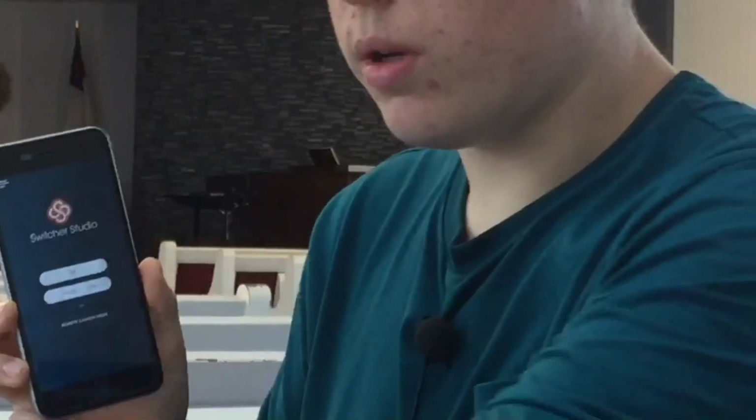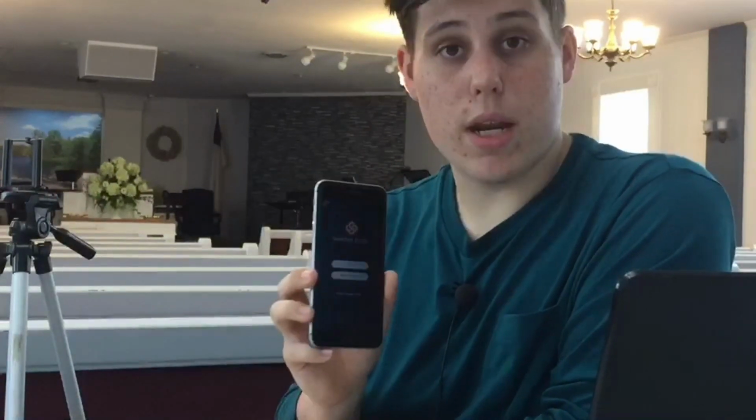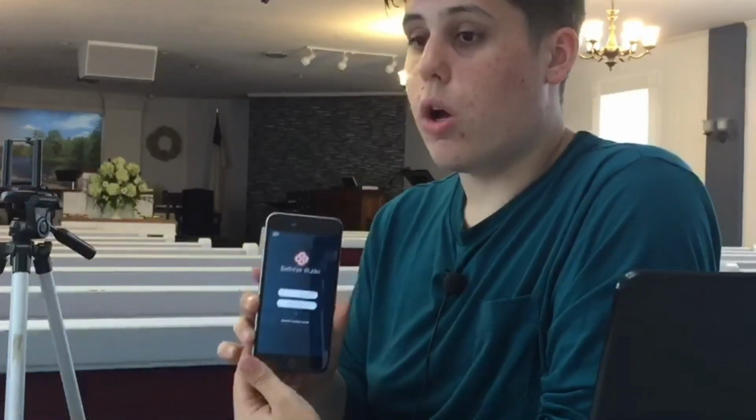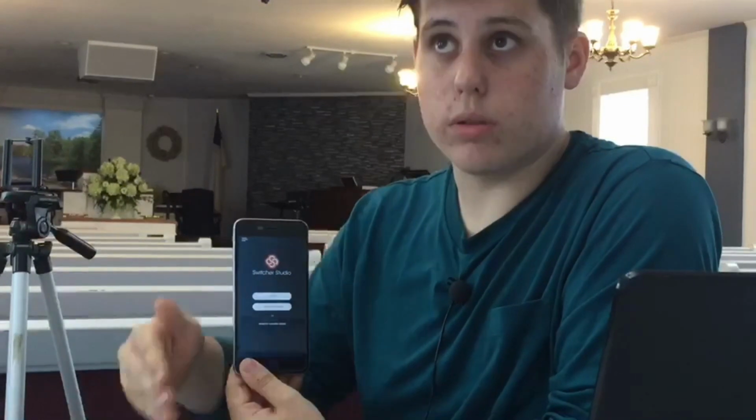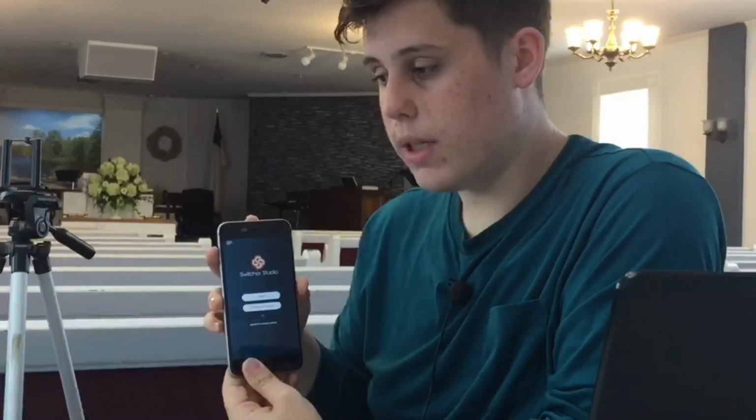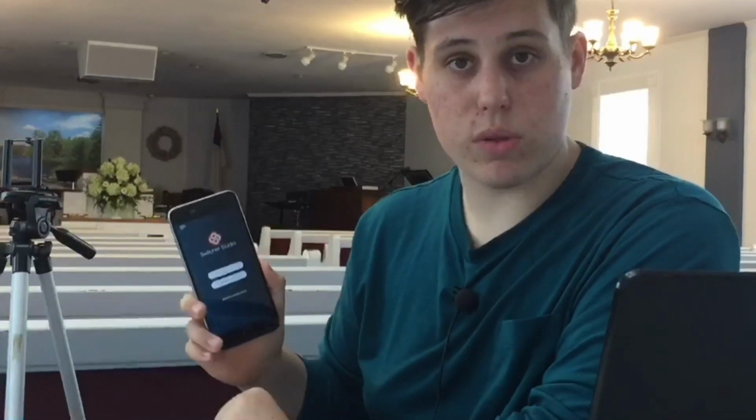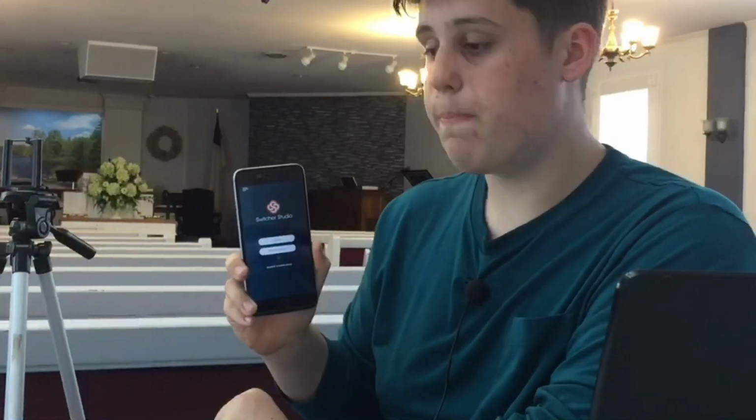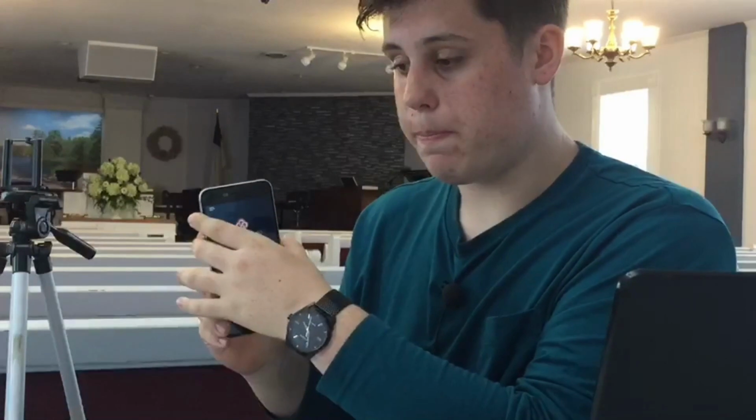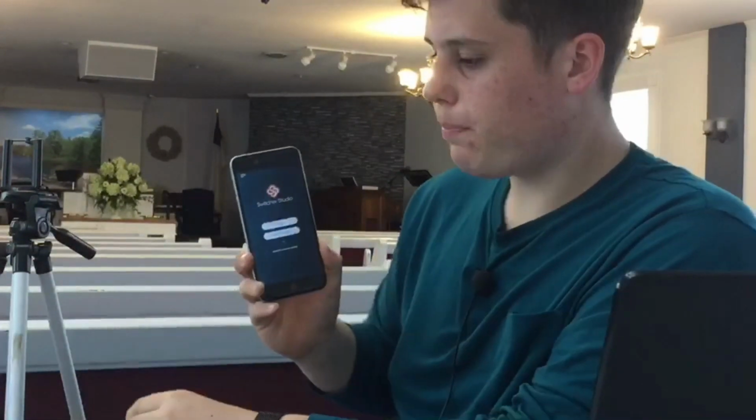And once you get it downloaded on all the devices that you want to use, go ahead and open it up on all the devices. On the iPad, or the phone that you're using Switcher on, to switch, you want to log in with your account. So you would click the login button and then put your email address and the password that you created for your account in. And that'll bring up a screen with a bunch of controls. And we'll get to the controls in a minute.